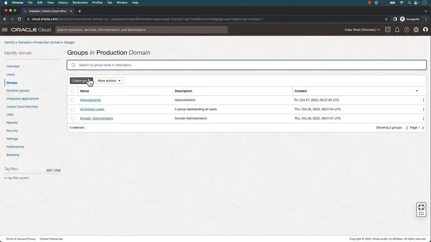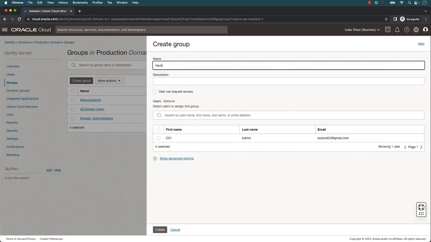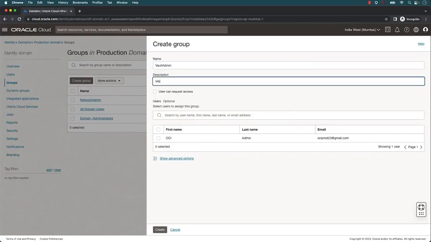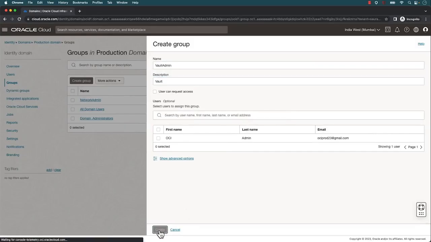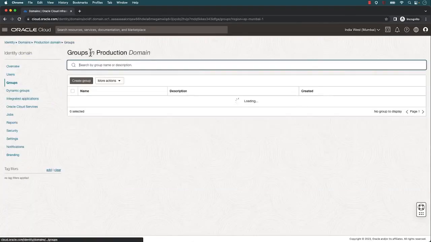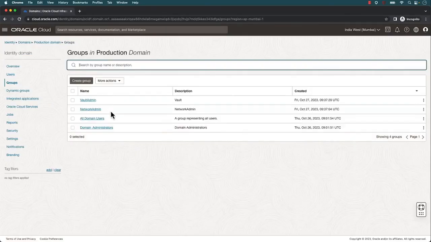I'll quickly create one more group, vault admin. Click Create group and done. And so we have created two groups as per our use case. Moving ahead with the same use case, we will see how to add users and set permissions for those groups in upcoming demos. So this was a quick demo where you got to know how to create groups.